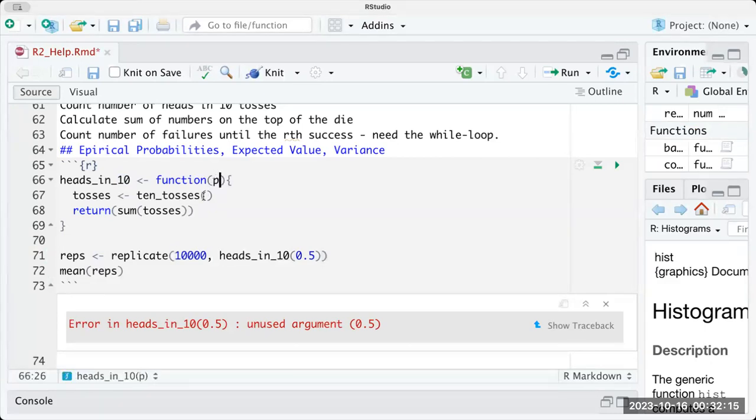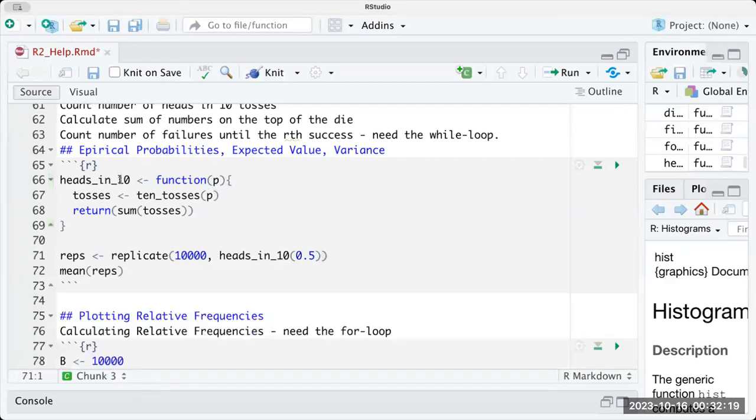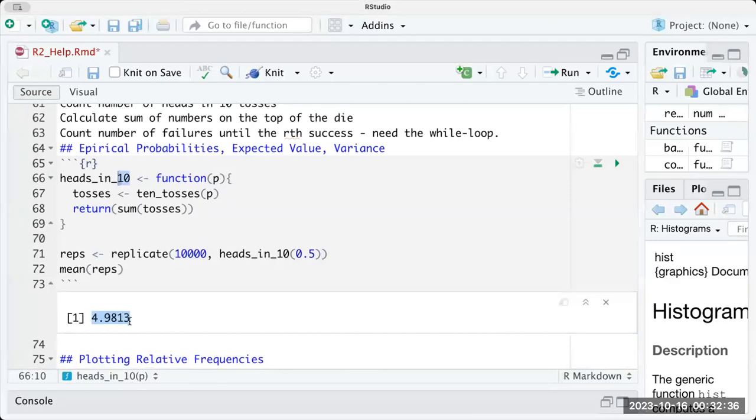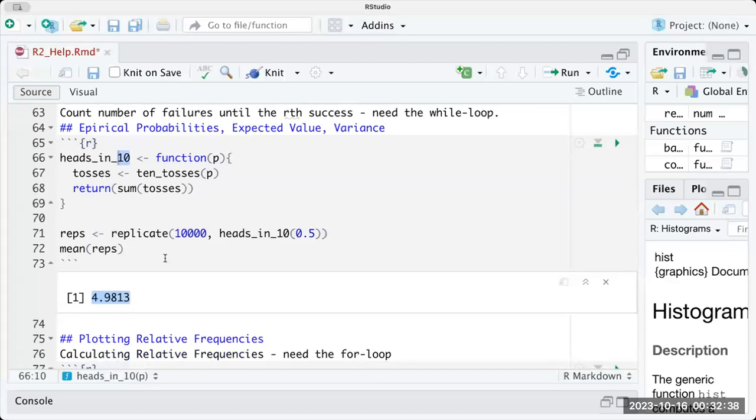Okay, so here is p. I can modify this function to have p. And there you go. Notice that that's the sample mean for the binomial distribution with n equals 10 and p equals 0.5. That's exactly close to 5. Okay, so that's the law of large numbers at play.